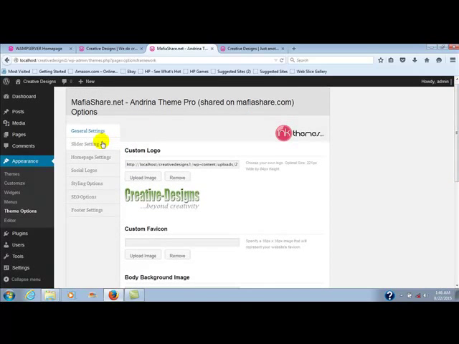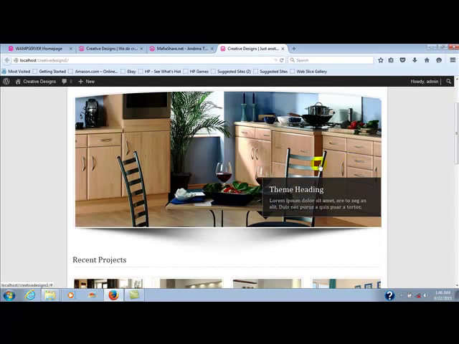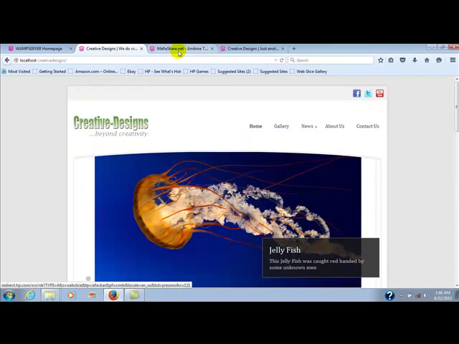Then you go to the slider settings. This is the slider. It is only displaying one image because we've not added more images to it. So we are going to put 2 images so that it's going to be changing the way this one is doing. You can see this. So that's what we're going to do.